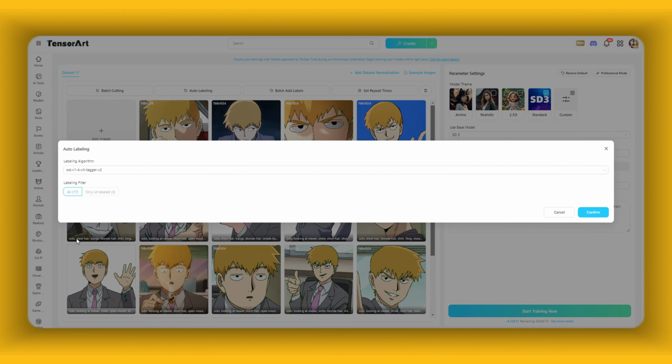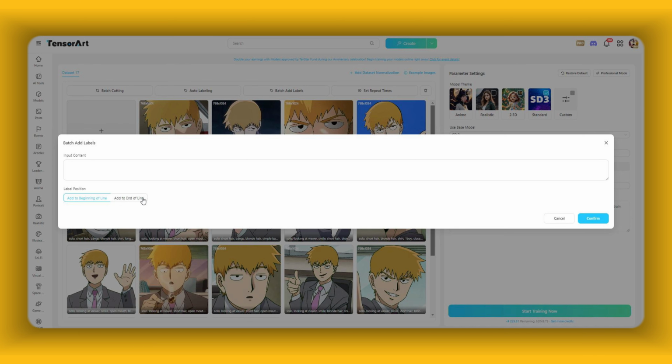Next up, each uploaded picture gets automatically tagged, and you can click on any image to see its tags. Now, batch add labels lets you bulk add tags to images. You can choose to add them at the beginning or end of each tag list. Typically, they're added at the beginning to serve as trigger words. In TensorArt's online training workspace, we can adjust the number of times individual images are repeated right here. So we can skip this step for now.